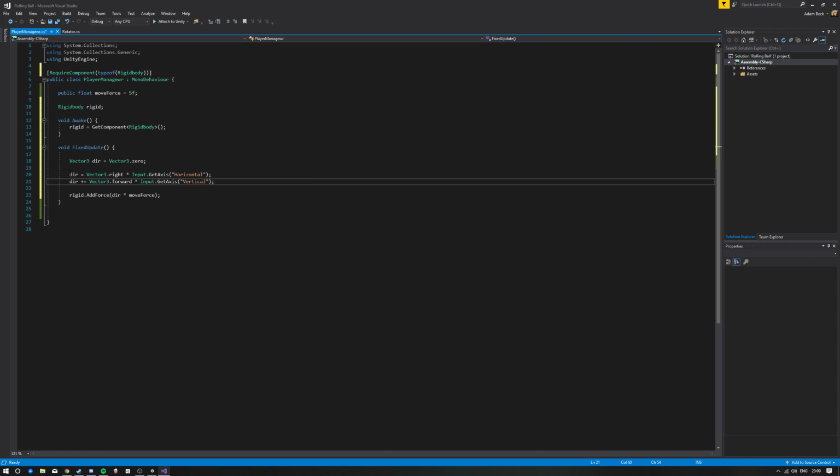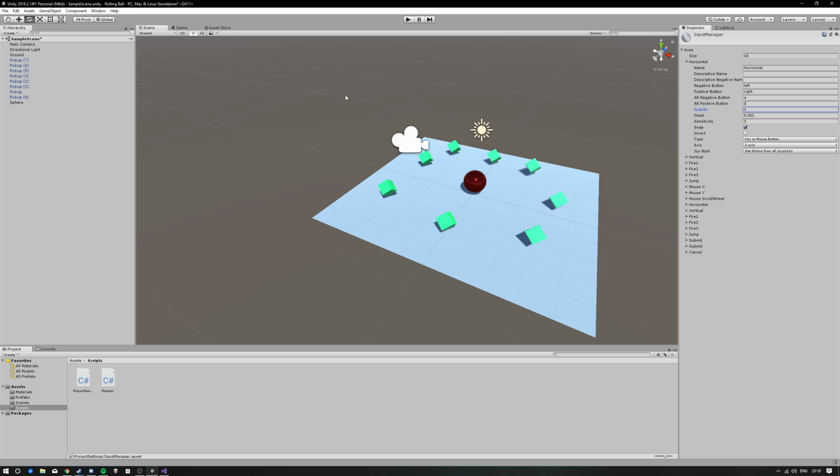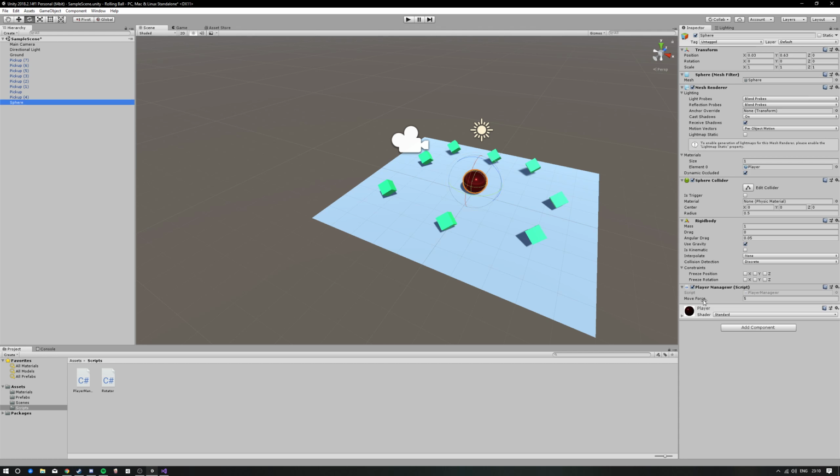Alright, so we have our direction, and it's actually based off our input now. We can play our game. We have our direction, and we have our force multiplied, which means we can control how much force is applied to our object. Let's go ahead and see if that worked. It's compiling. We'll check our sphere to make sure. Yep, force is 5. Click play.